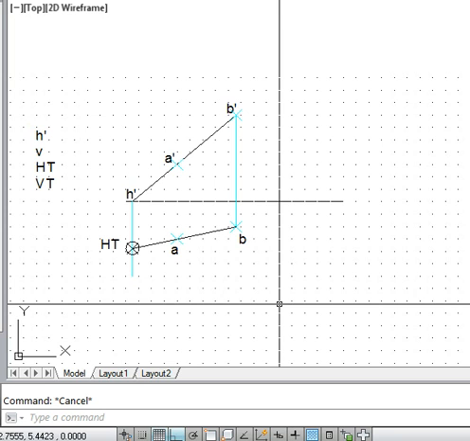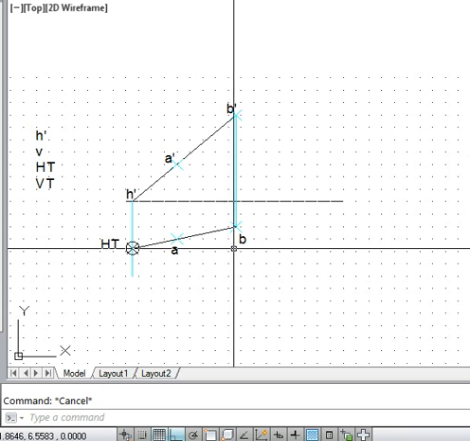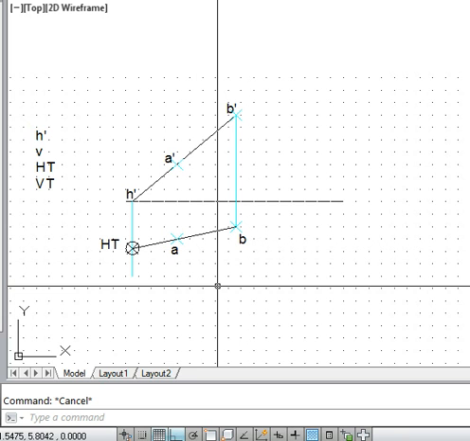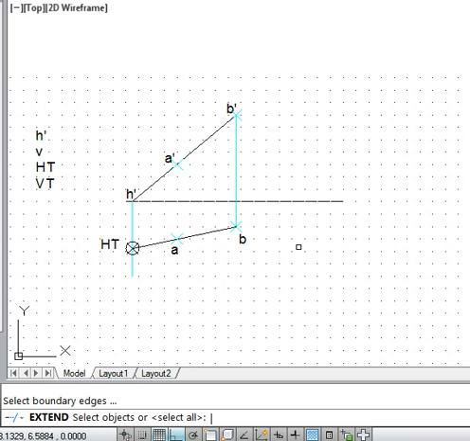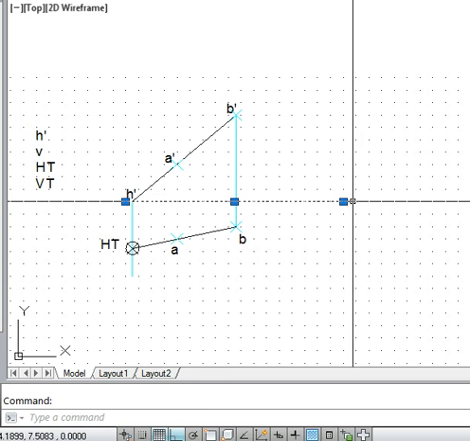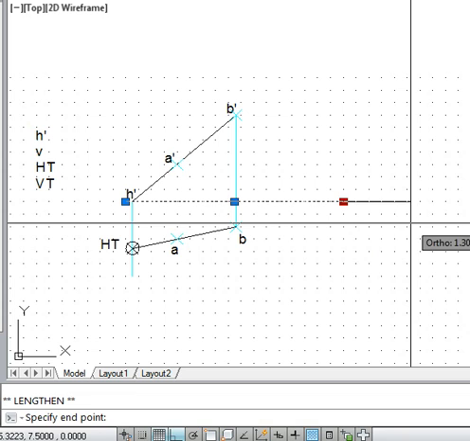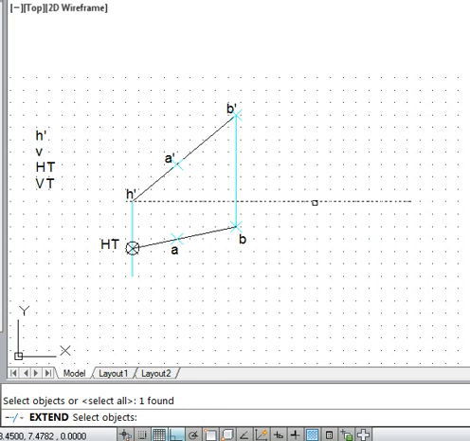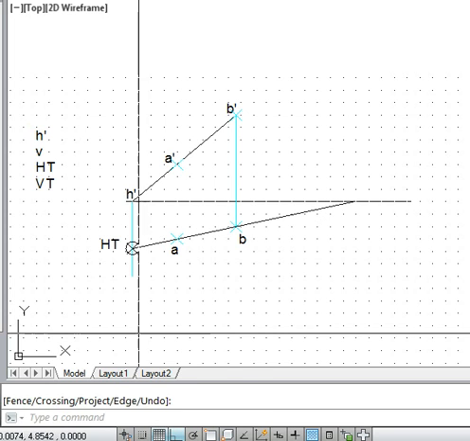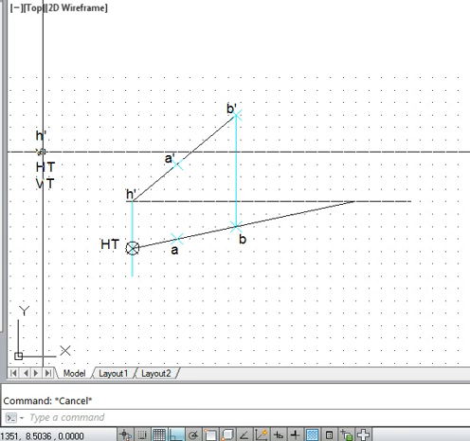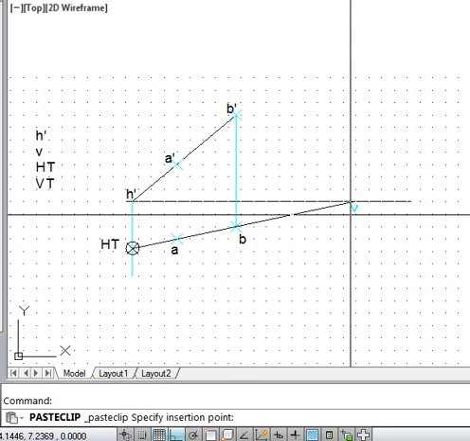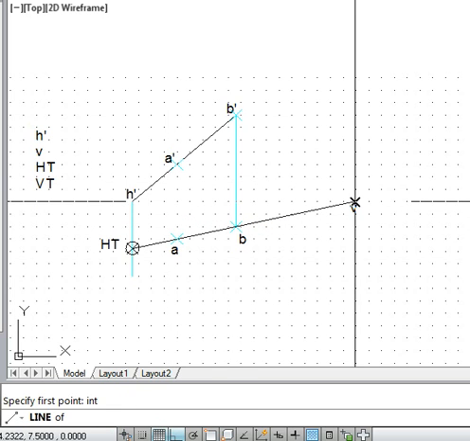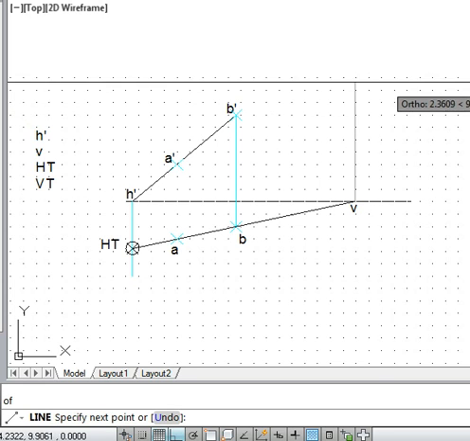For the vertical trace, we need to extend AB up to the XY line to obtain point V. We select the line up to which we have to extend and extend it. We see that it is not long enough, so we increase its length a little more. Now we extend the given line up to the XY line. This is the point which we can label as V, and the vertical line passing through this point will give us the other trace.